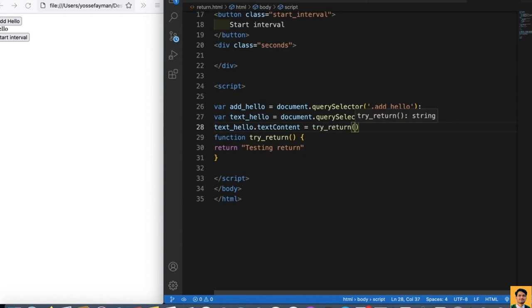And now we recall the function to happen inside here, the text content of the text hello. I want to recall this function, which is getting everything inside the function of try return, which can be typed inside the text content of this one. And now let's try refresh the page. It works, right? But you might say that this is the only thing inside the function, so naturally it will be already typed inside because this is the only thing inside this function.